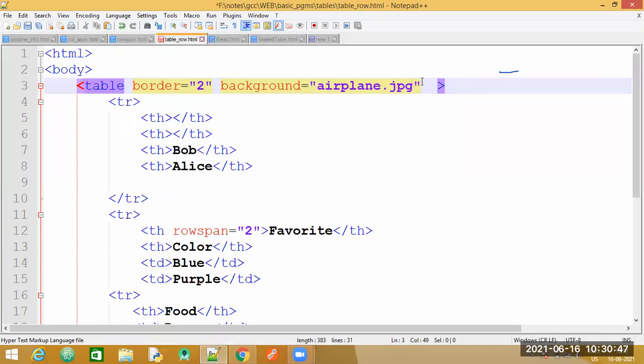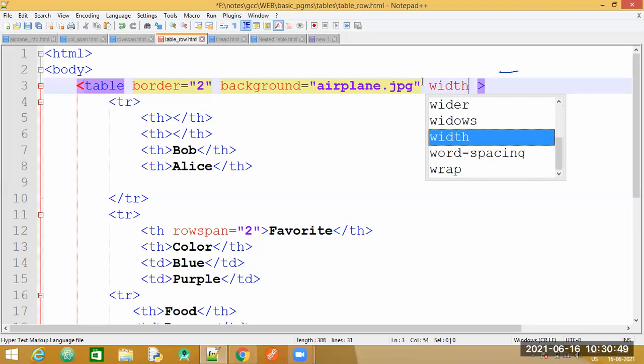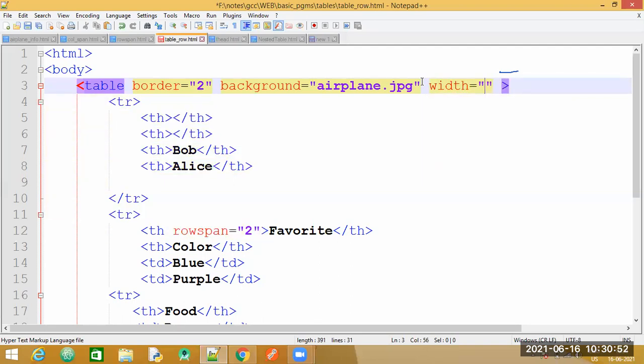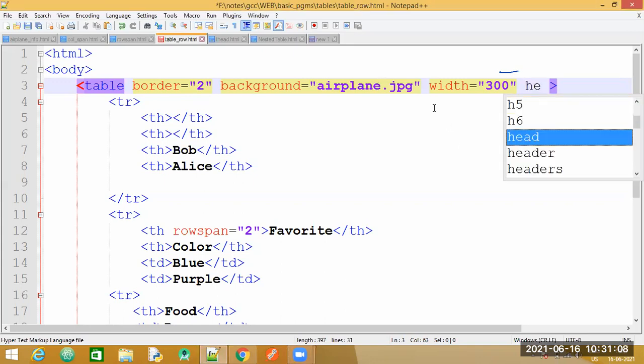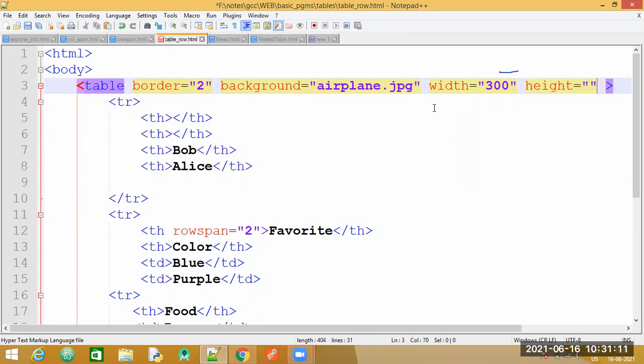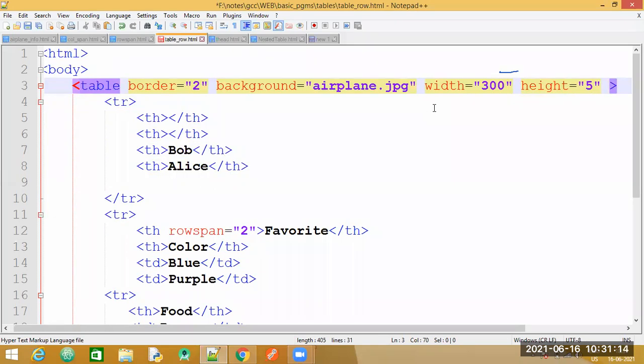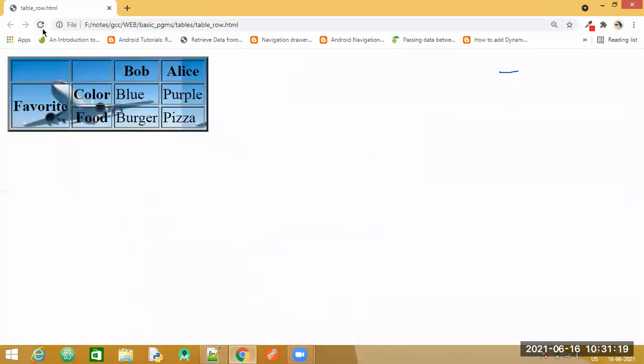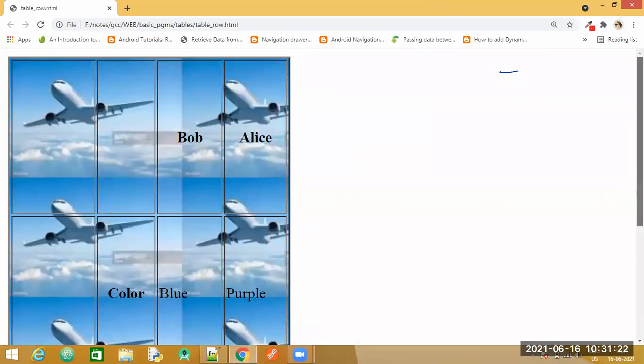Let us specify two more properties, that is adjusting the width for the table. Again, width and height can have two values. Either you give numerical values, the whole numbers, or you can specify it in terms of percentage, or you can specify it in terms of pixels. Randomly, without considering the ratio of width and height, I'm just specifying it here. So you can see your table size has increased.